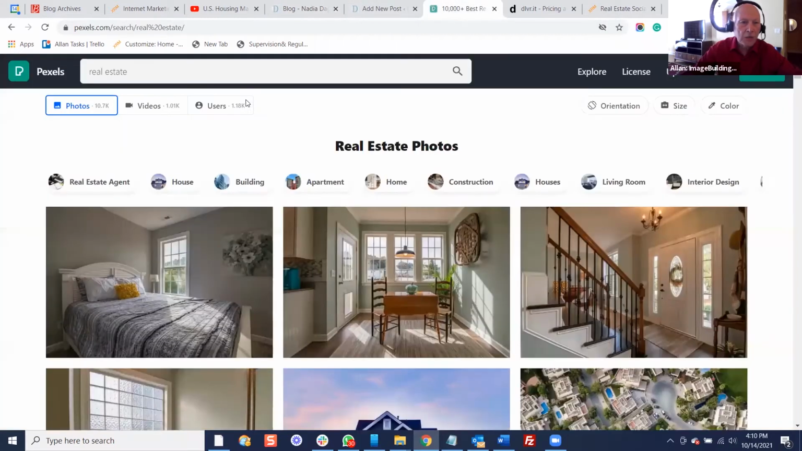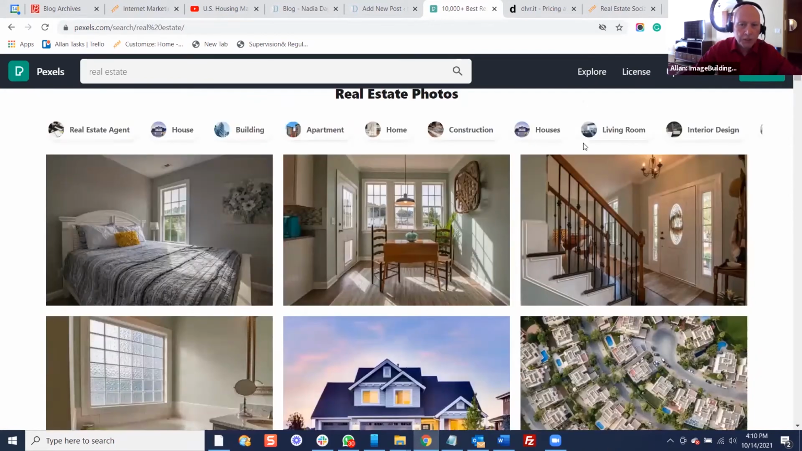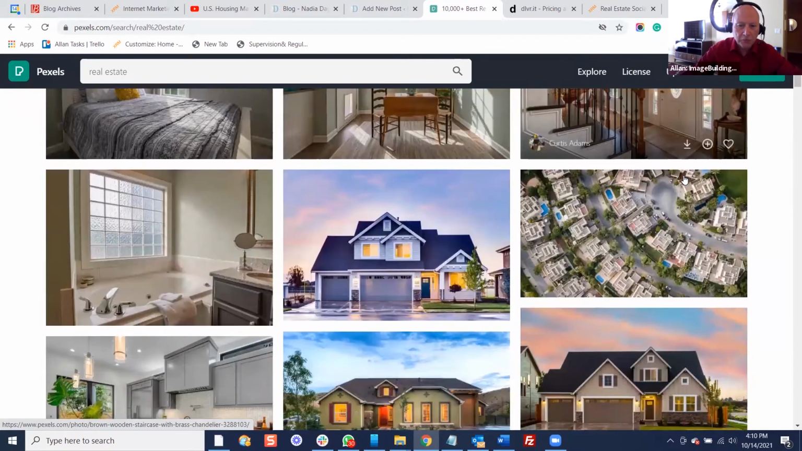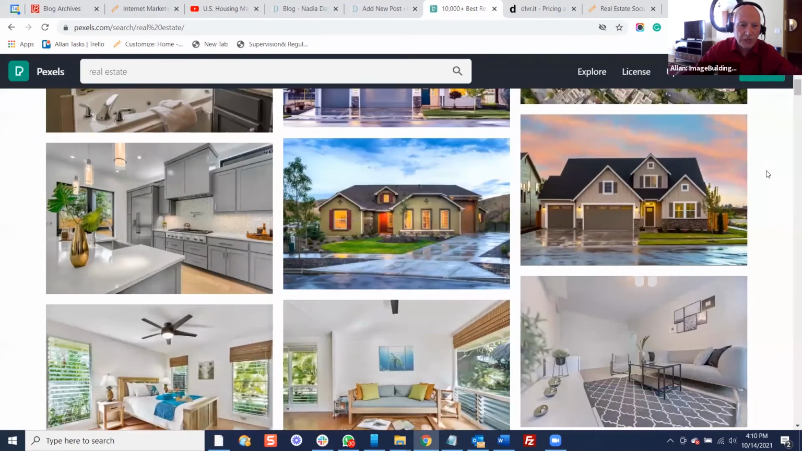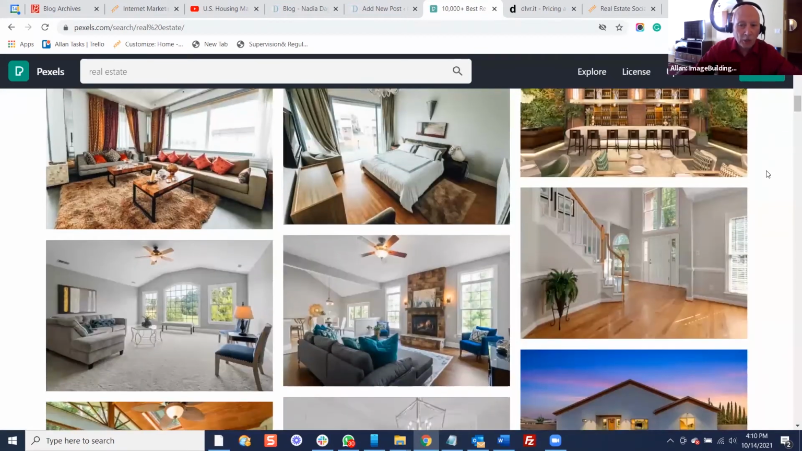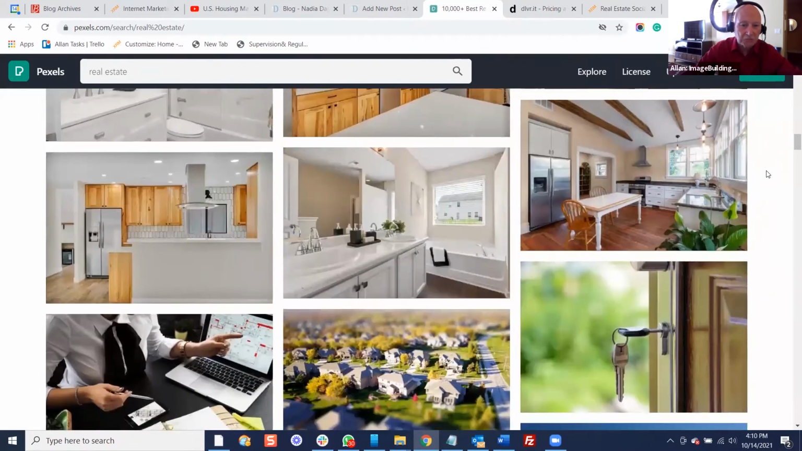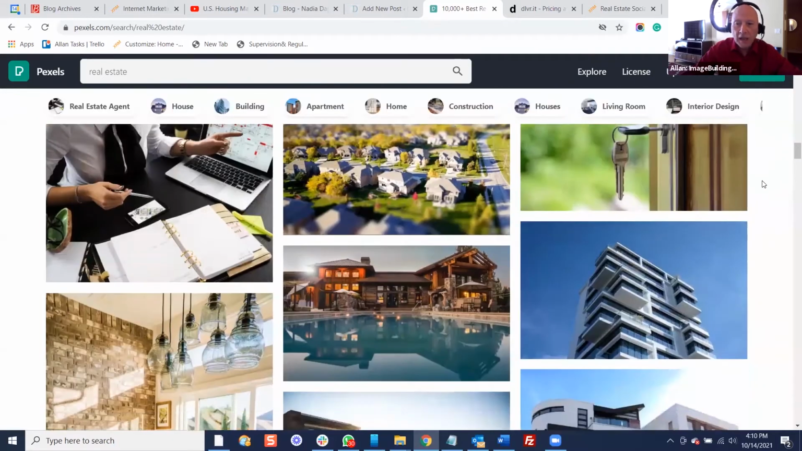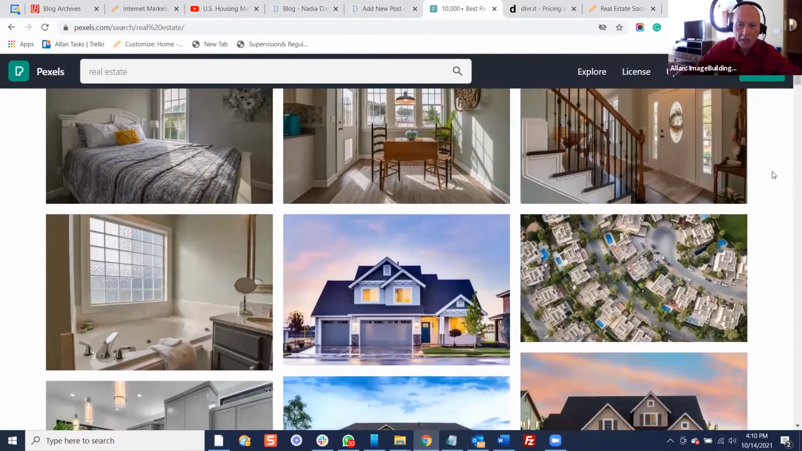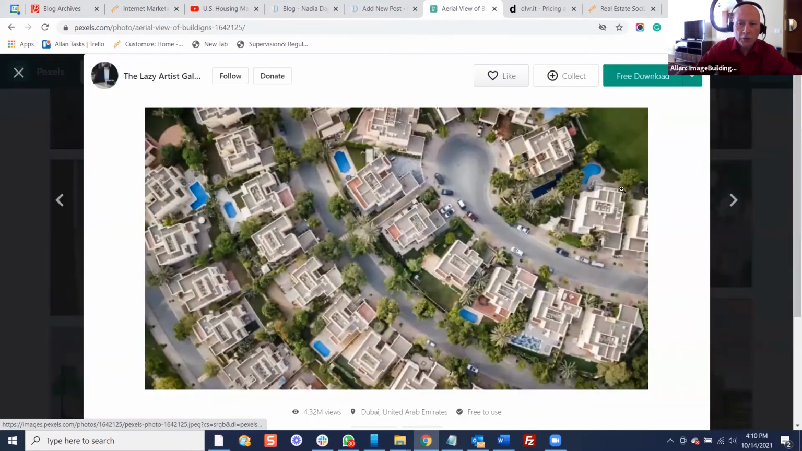So here is a website everybody should know. It's Pexels, PEXELS.com, and it's free images. I just did a search here for real estate. And look at these beautiful pictures that came up. These are some pretty cool pictures, and these are free. You're able to use these for free, put them on your website, use them on social media, whatever you want to do.